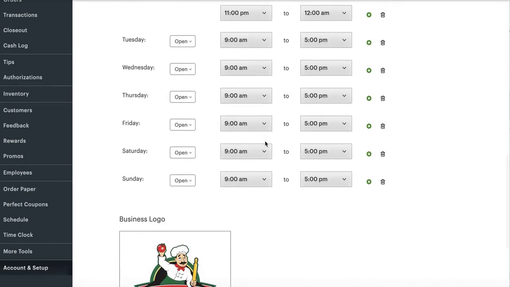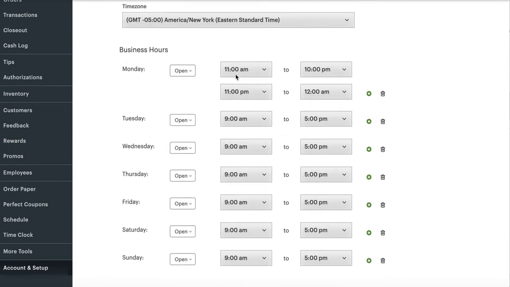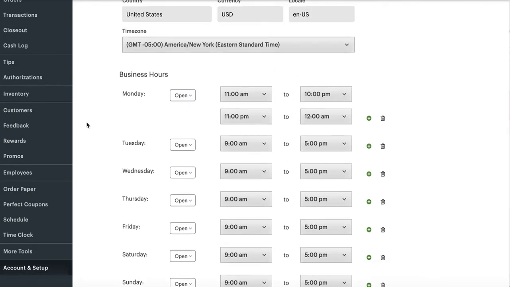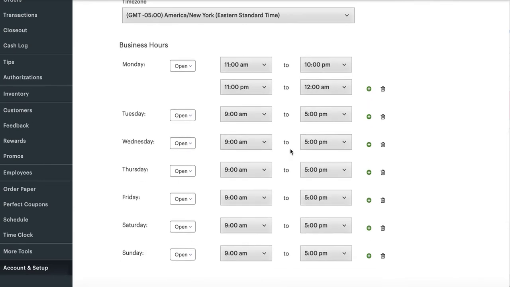Remember, it's important to have business hours because these are the hours that people can order online, okay? So make sure these are added. And if you ever come back and need to change your business hours, just do it from here and it will automatically update on the website.